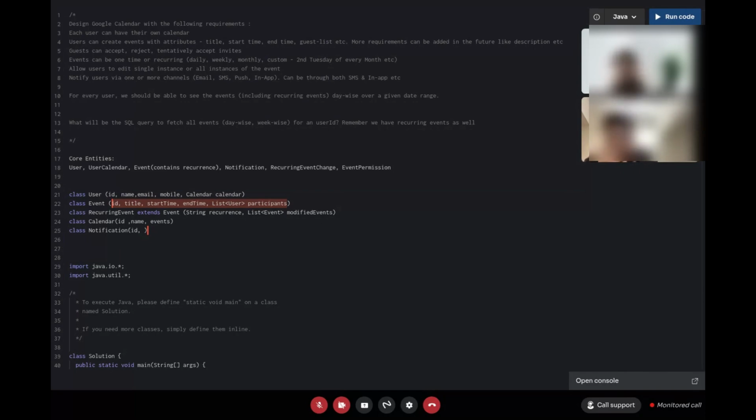Another question. For example, you have this requirement over here as well, right? That users can edit one instance of an event, or they can edit the entire event. Correct? Do you think this class structure will support that feature? So the recurring event class structure will support it, right?